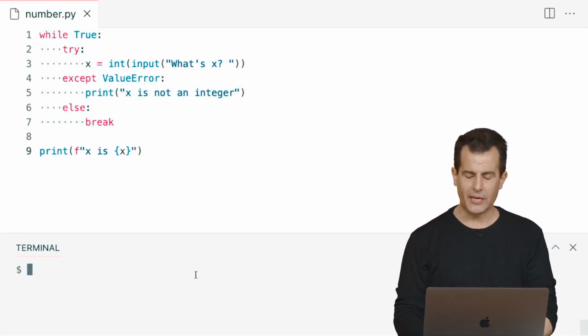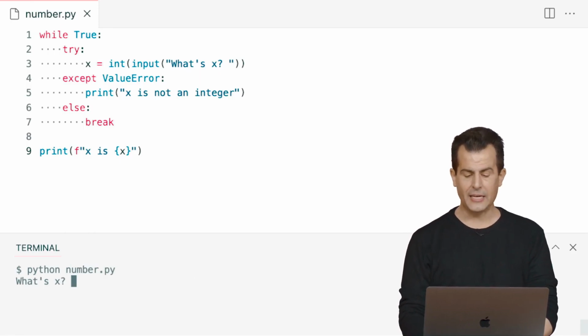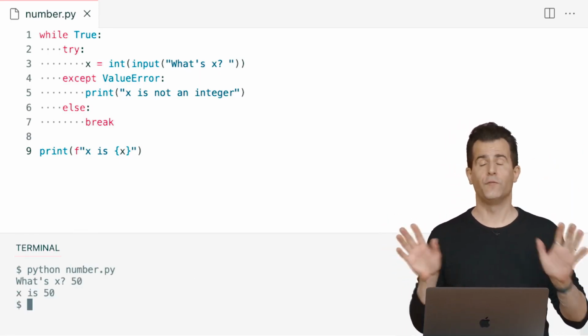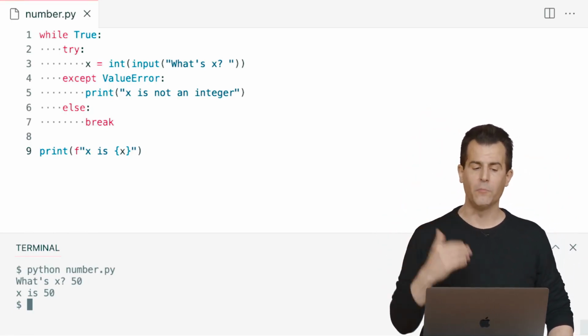So let me go ahead and try executing this version. Python of number.py, enter. What's x? Let me go ahead and type in the easy thing first, 50. X is 50. What just happened in terms of the control flow of this program, the flow of my logic?